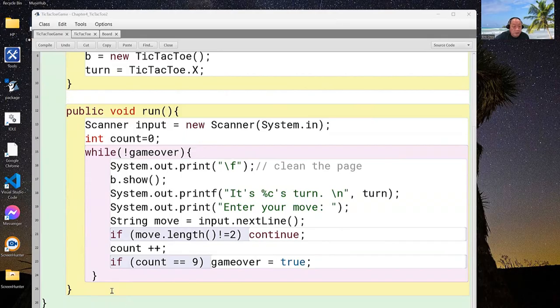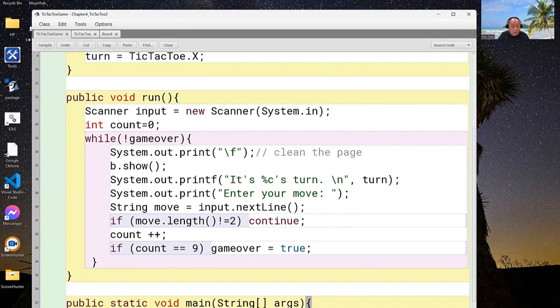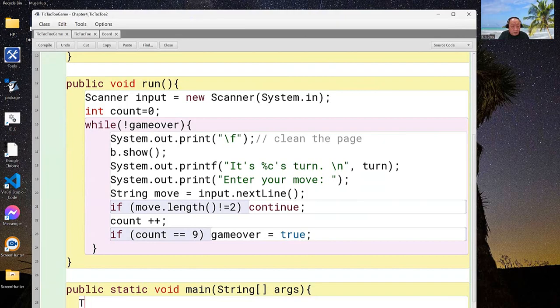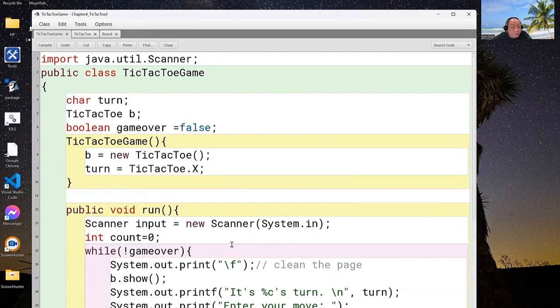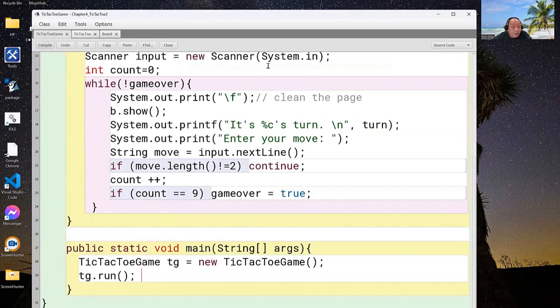Now you have the run function, and we need a main function. Let's create a tic-tac-toe game, TTG equals new tic-tac-toe game, and then TTG dot run. Then you can test this run function. Let's try.